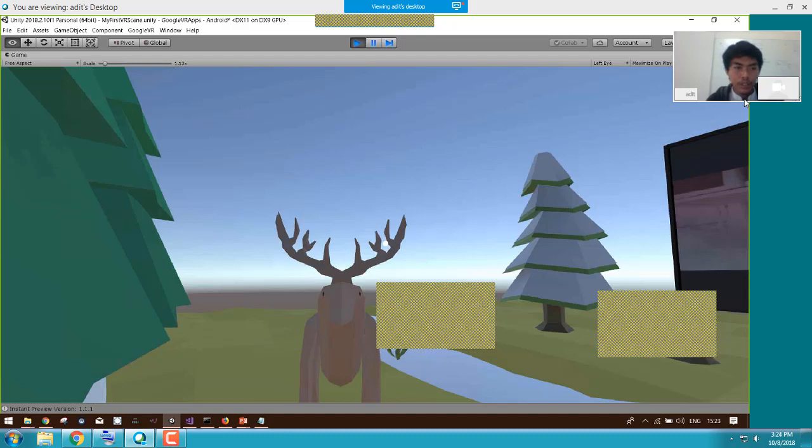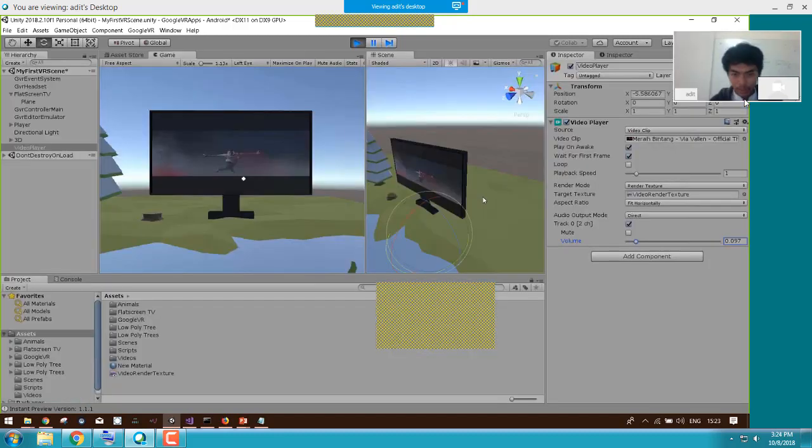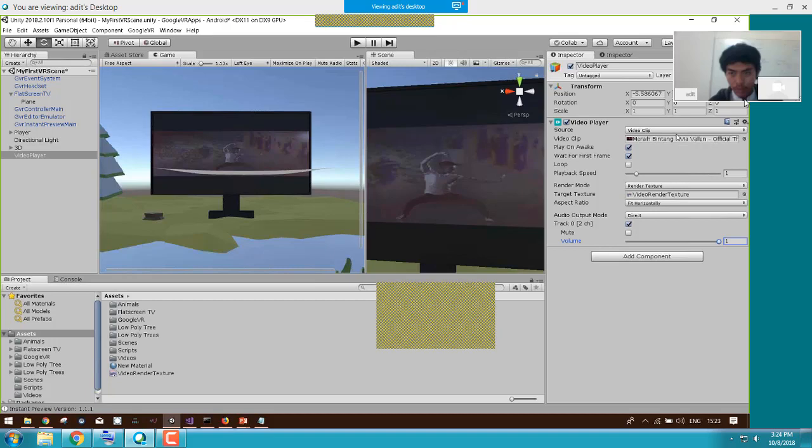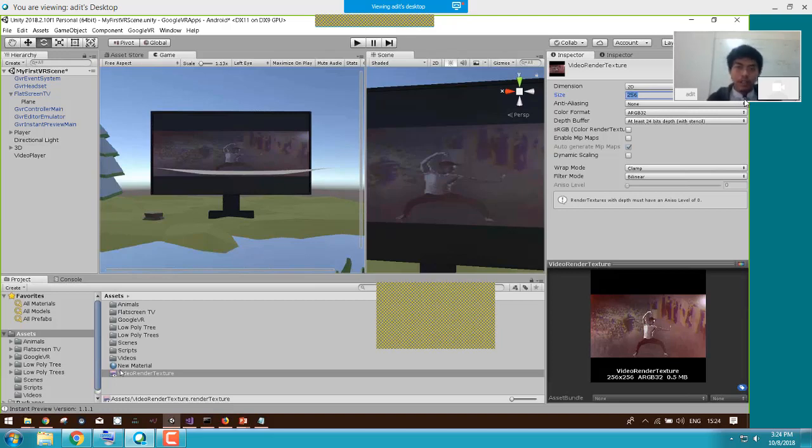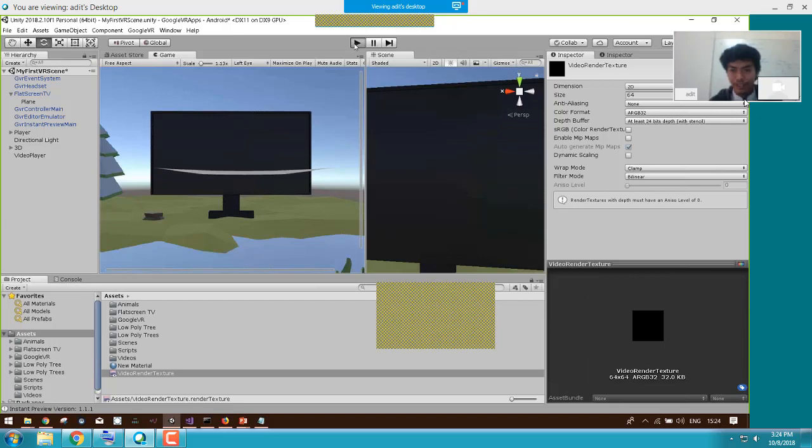So if you show in folder and right click to properties, you can see our video is 1280 by 720 pixels, but our render texture size is only 256 by 256. It means your video is converted from 720p to 256 pixels. So if you make it even smaller, you can see your TV will become more clunky, as you can see.